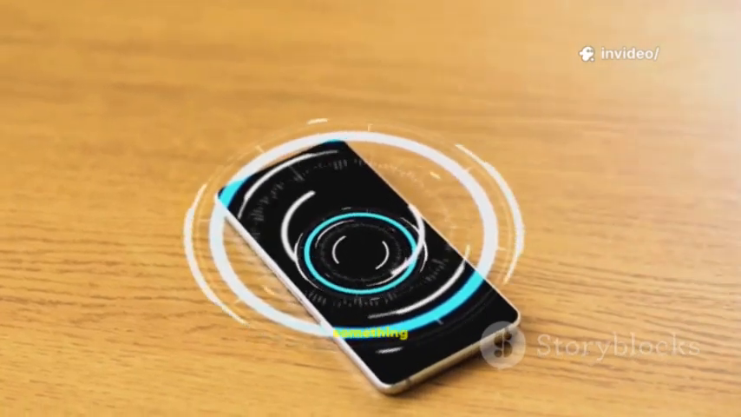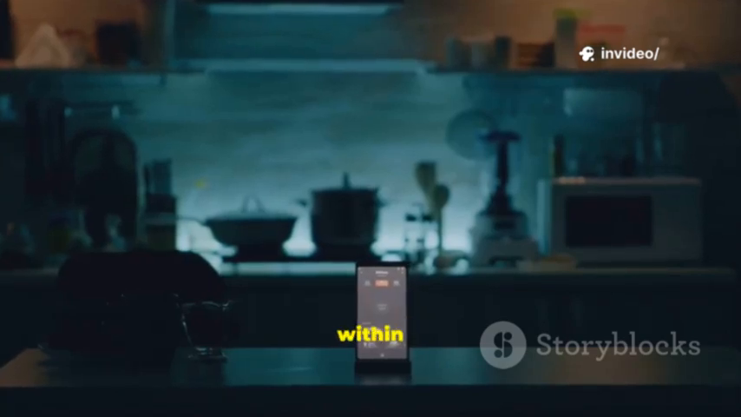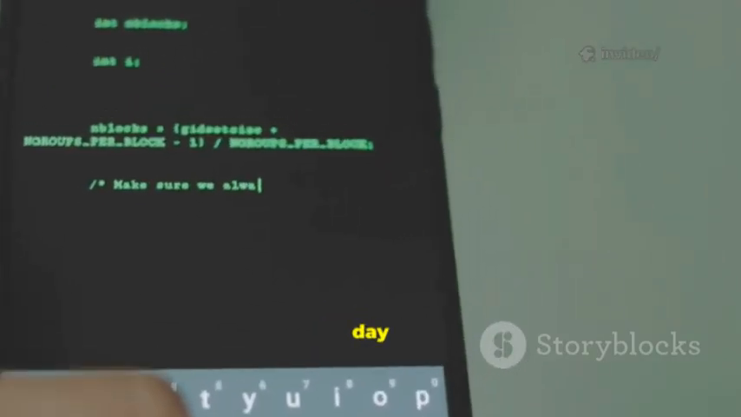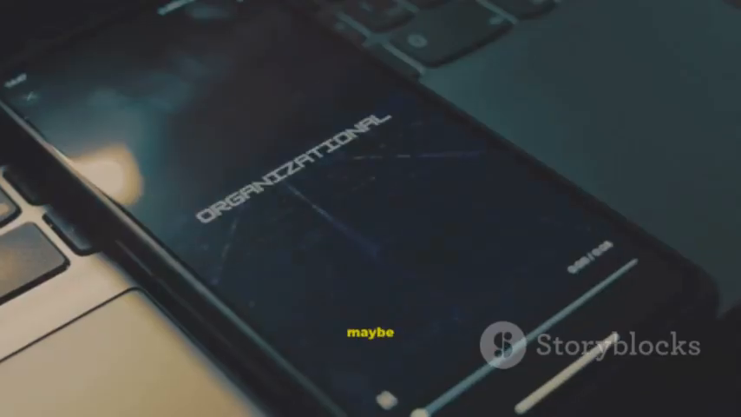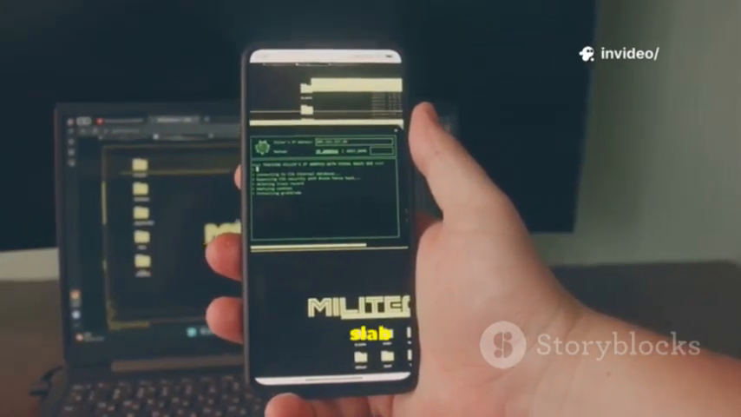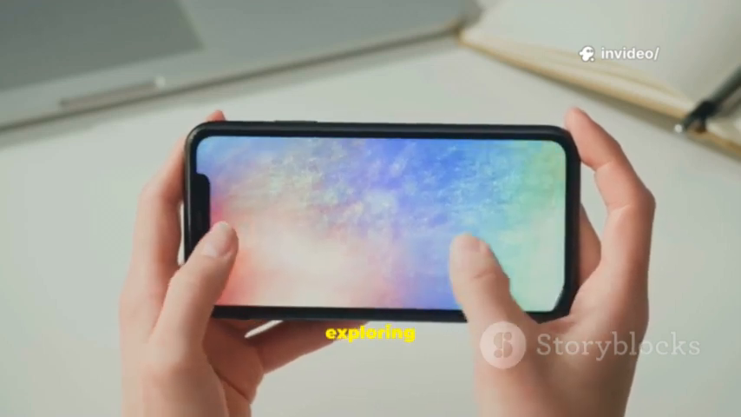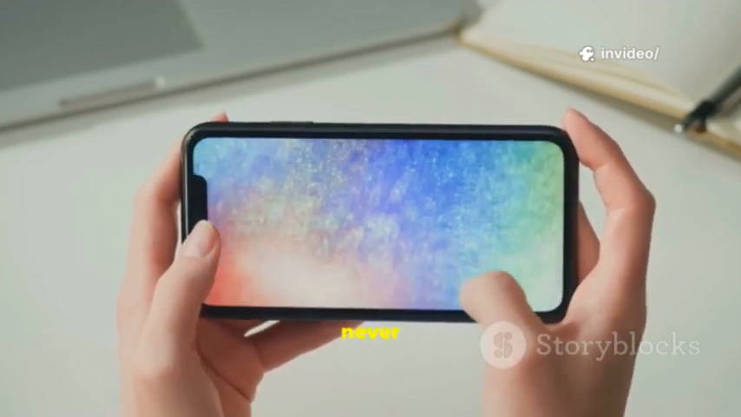Alright, so let's talk about something really cool. You're holding a smartphone right now, or at least one is probably within arm's reach. We use these things every day for social media, taking photos, and maybe watching a video or two. But what if I told you that this device, this slab of glass and metal, has the potential to be a powerful tool for exploring the digital world in a way you've never imagined?